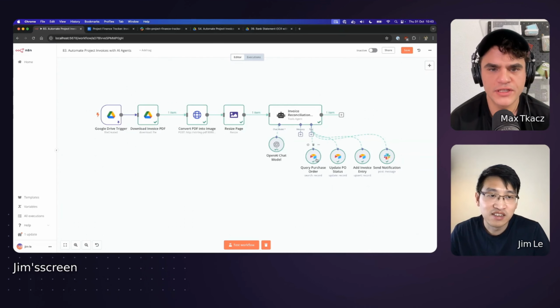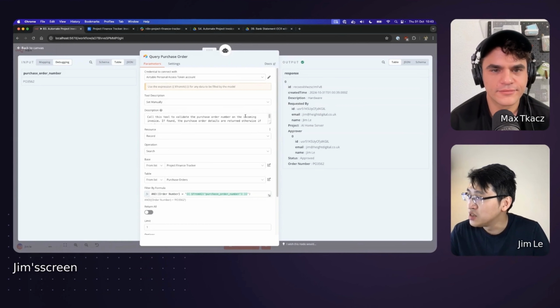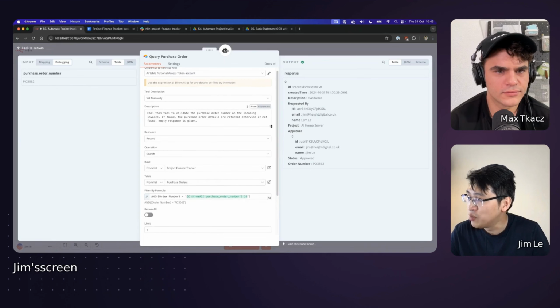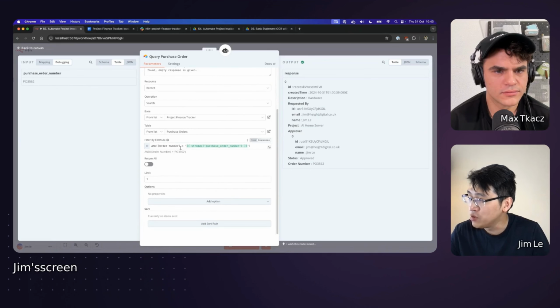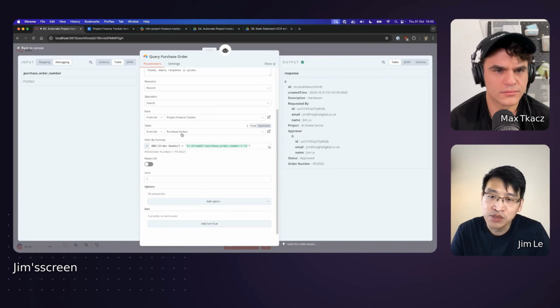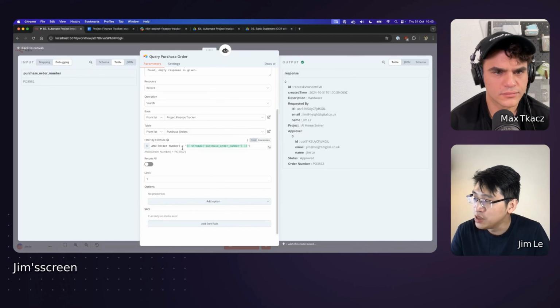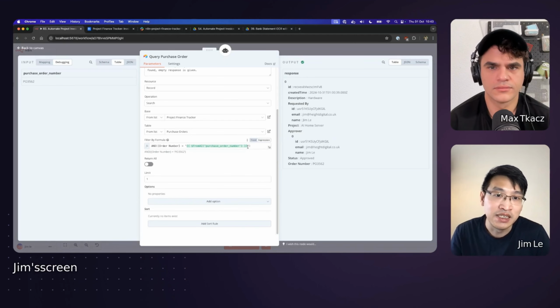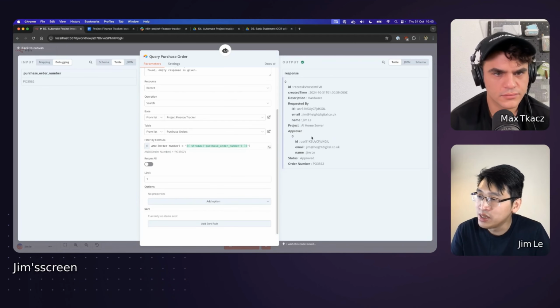Could you walk us through some of these tools that you've got set up here? So this is the Airtable tool. I use 3 of them. This one queries the purchase order table. Here, what I'm doing is going into the Airtable, within the right table, purchase orders, and then running a filter by formula, where the filter by formula is the order number equals, and then the agent fills in the purchase order number that it sees on the invoice. And here it returns data.